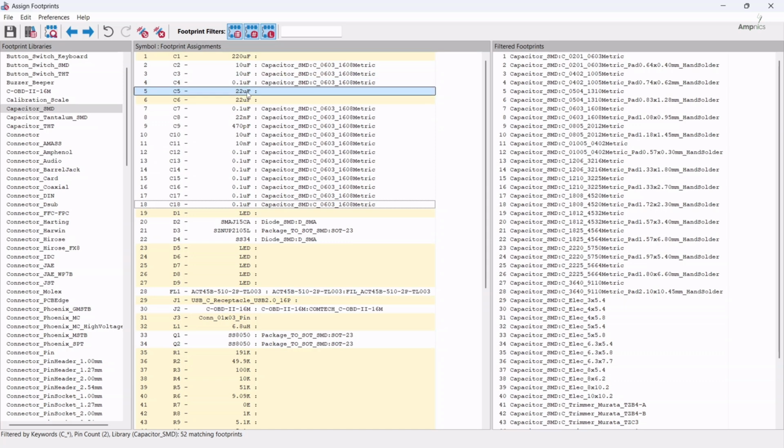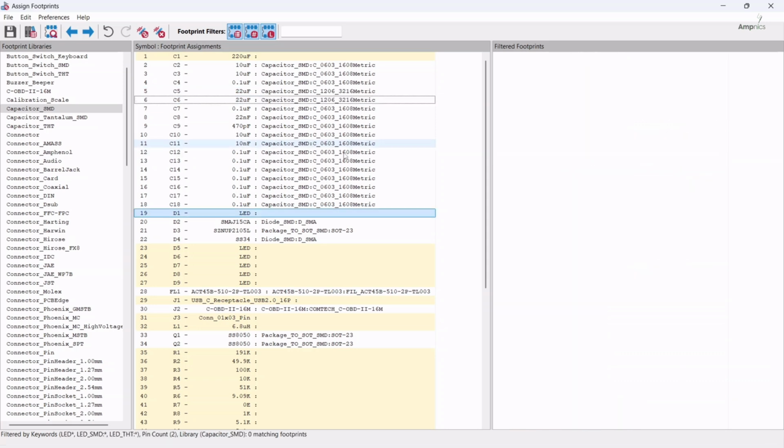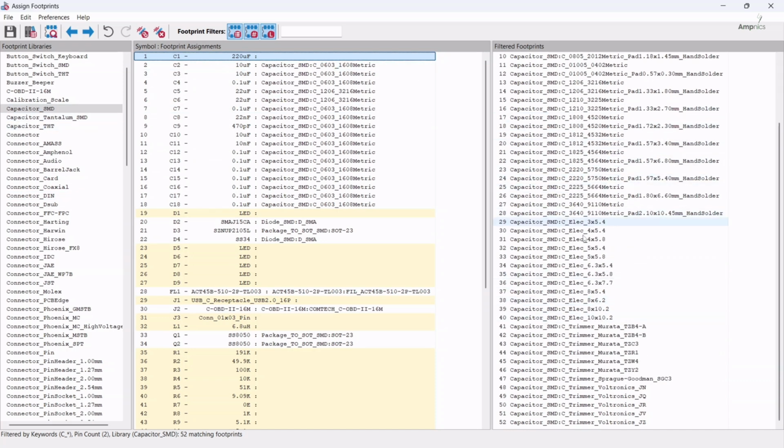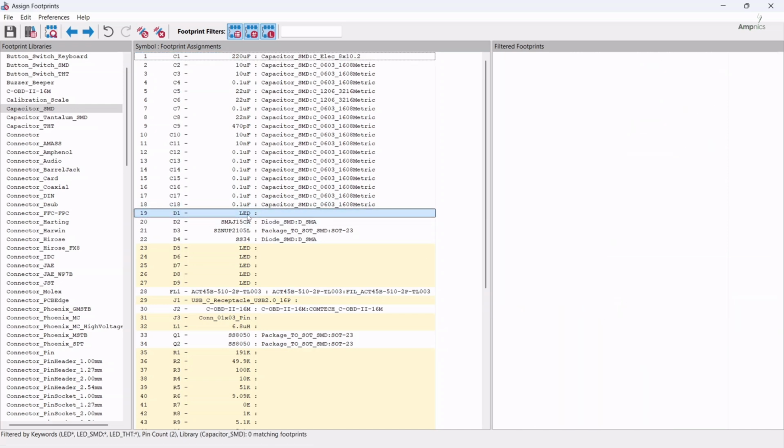Then after that we have 22 microfarad. Use the control button, select both capacitors, and for this we will use 1206. Double click on this. Then we have another capacitor which is 220 microfarad. For that we will go downside and look for this one, capacitor SMD C underscore elect underscore 8 into 10.2. Double click on this. Then we have LEDs. For LEDs I'm going to use 0603. Select this, then press the control button.